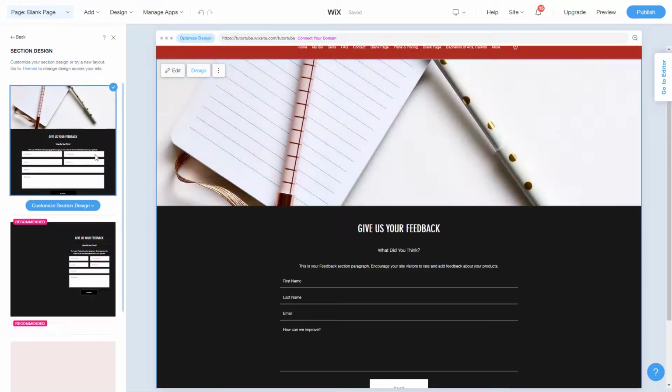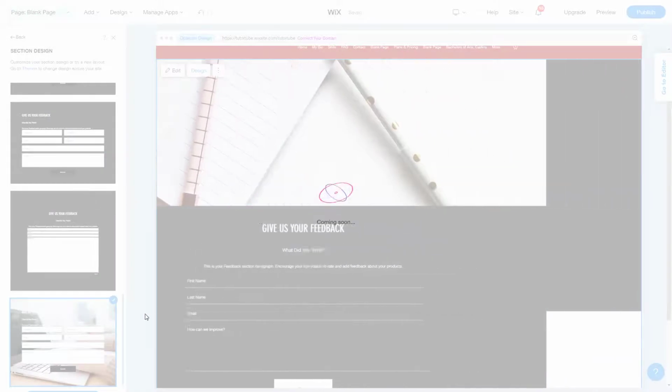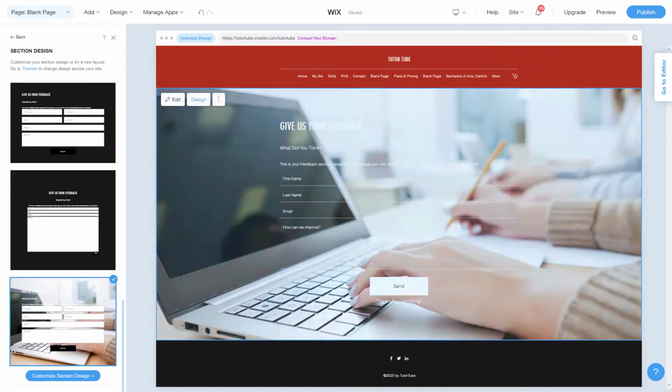And of course, there are different designs that you can choose from as well. So you can go for something like this right over here, and that's the feedback form. So that's how you work around with the feedback form section in Wix ADI.